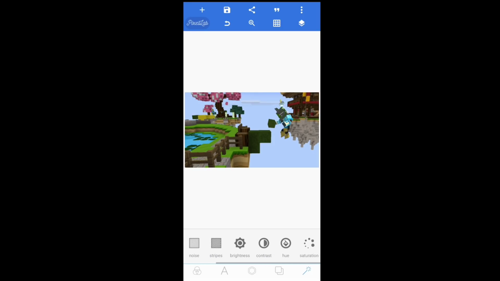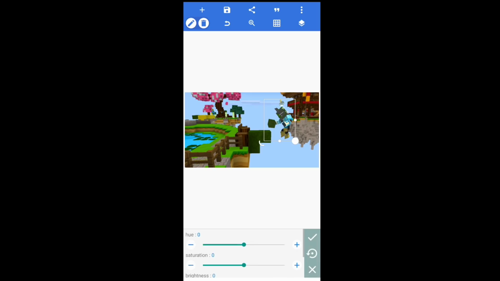After that, there is saturation. It will make your thumbnail look more alive. I always put it at somewhere between 15 to 30. Then I press on my character and find color filters and add saturation to it too. After that, we add some strokes, shadow, and we are done with the first character.